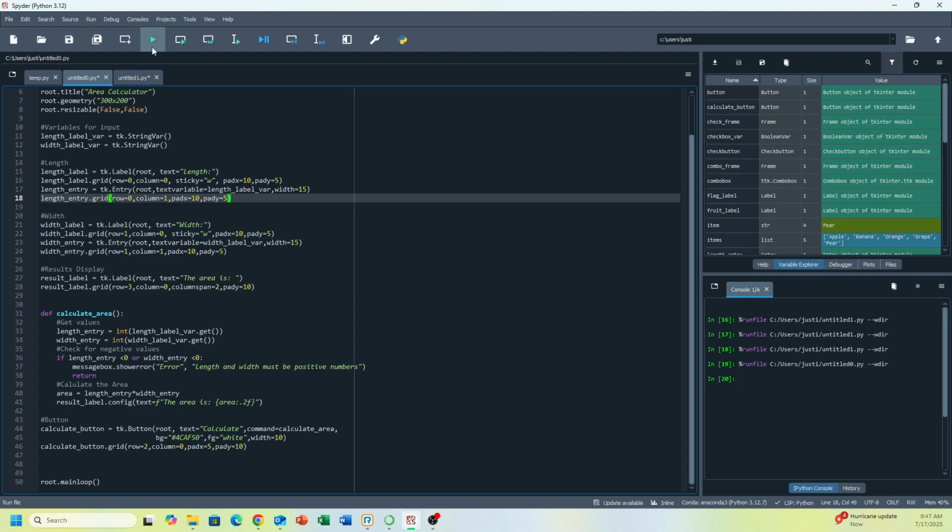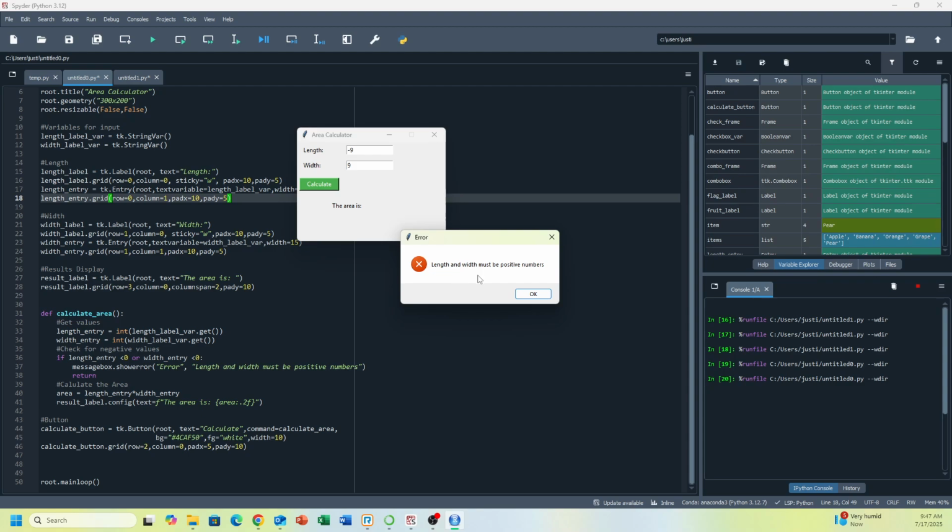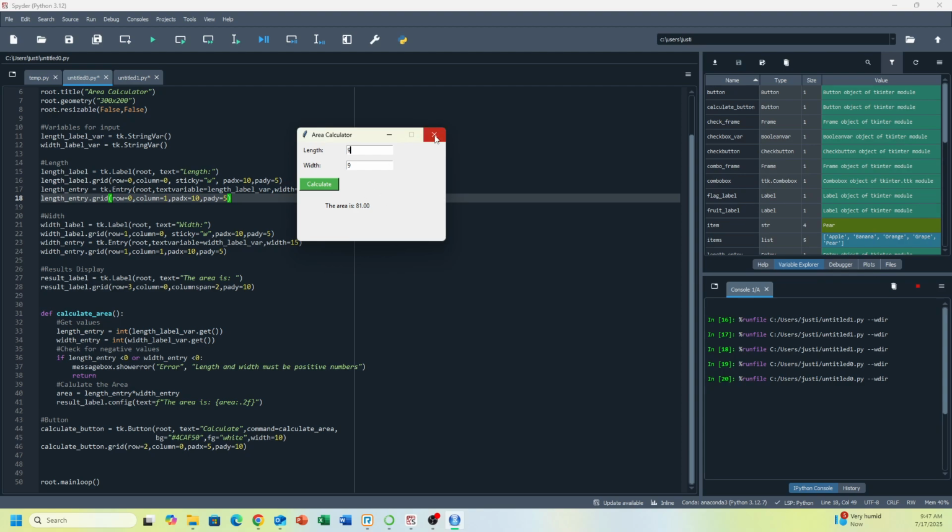So let's run this, and I get this. So I enter length and width. Let's try a negative value, negative 9, 9. And when we do, I get an error saying the length and width must be positive numbers. I press OK. And I could change this to positive 9, and I get 81. I hope that helped you with some of the parts of different GUIs.